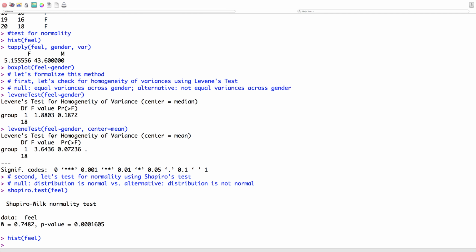So of the two assumptions underlying a two-sample t-test, the violation appears to be, I guess, the most intense for the normality test. Now let's do this. Let's run a t-test of field across gender.